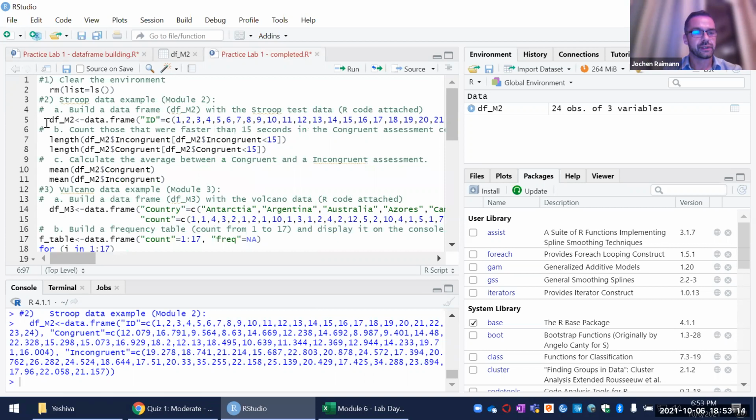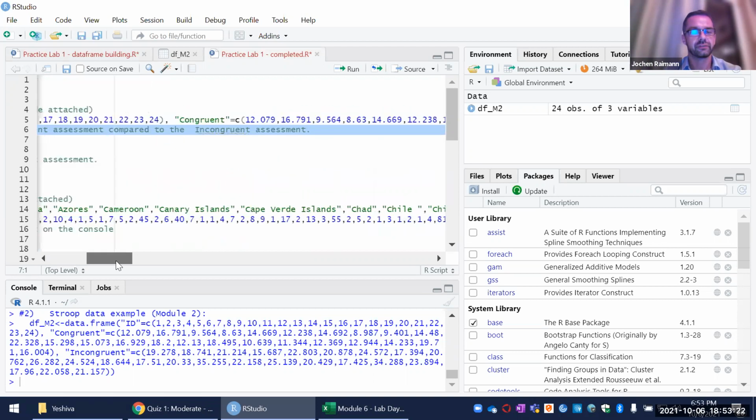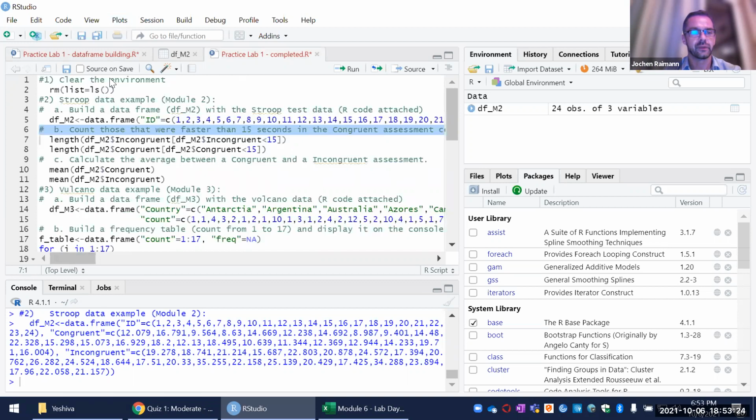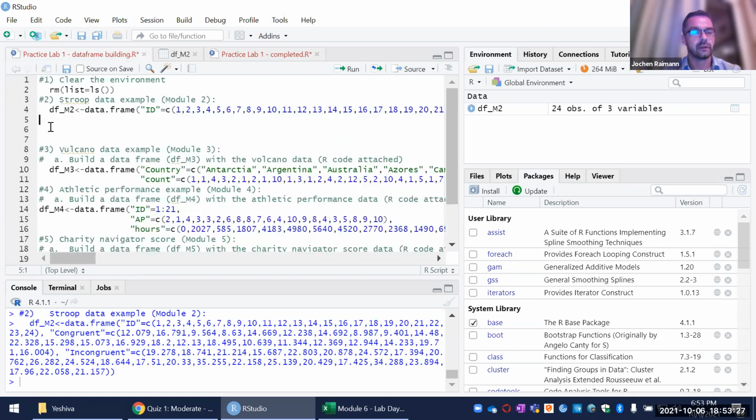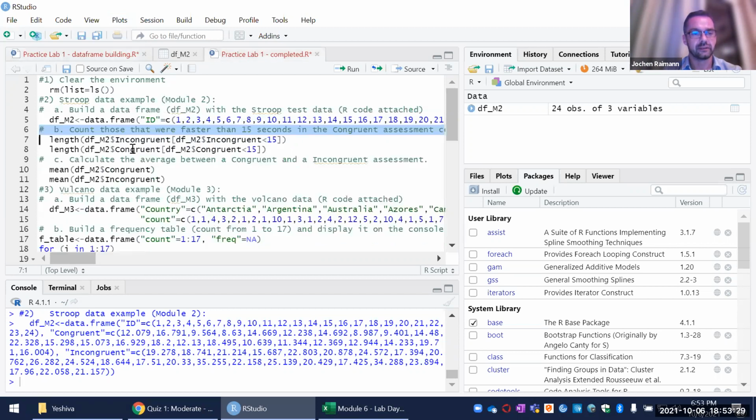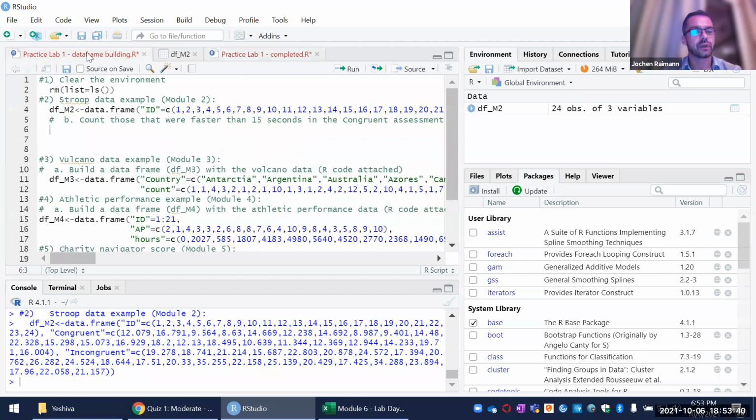So just for you to see, the exercise asks us to count those that were faster than 15 seconds in the congruent assessment. So this is now being done. I'm just copying this over from the completed spreadsheet, and you will find this as an announcement in your Canvas. So if we want to count, there's a function that is called length. Length will give you the length of any object you're assessing.